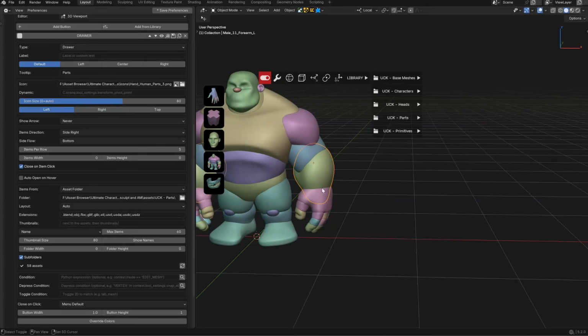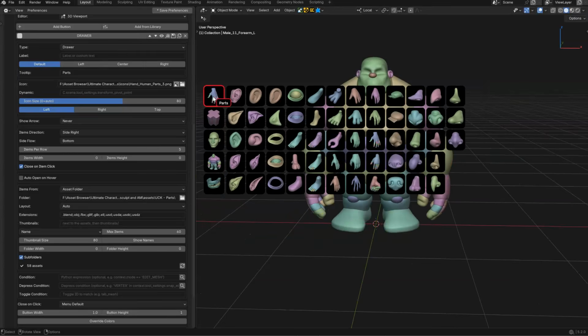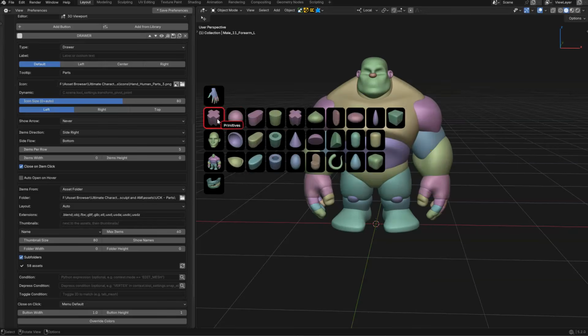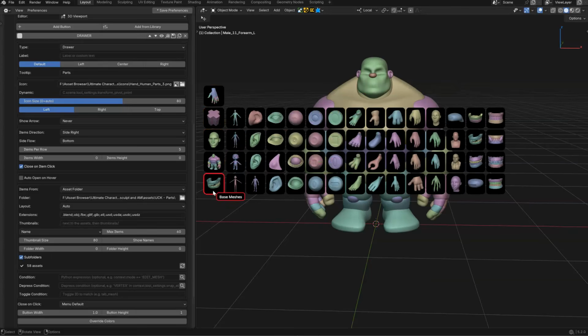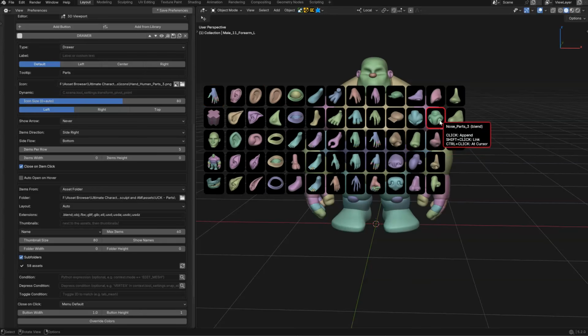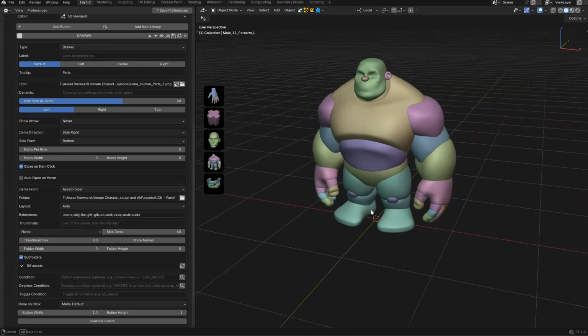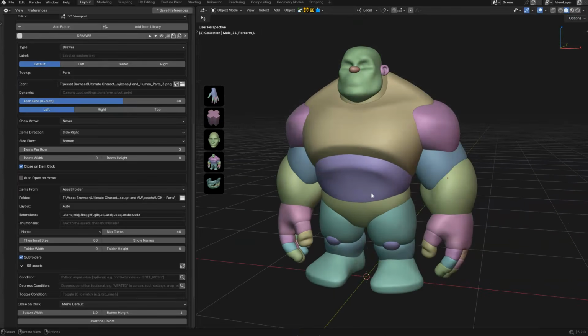Okay, so that's it. This is as simple as that. Do whatever you want. Add them to any menu you want. And like that, you have something really nice like this. Nice. Tell me what you think about this.